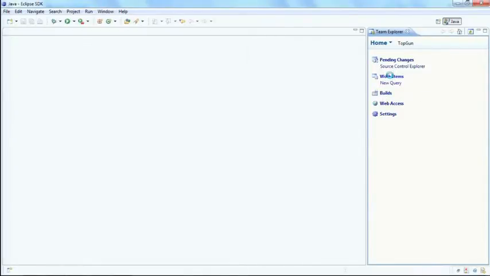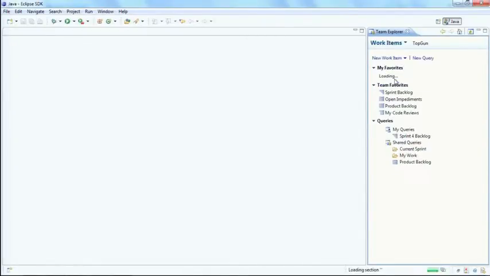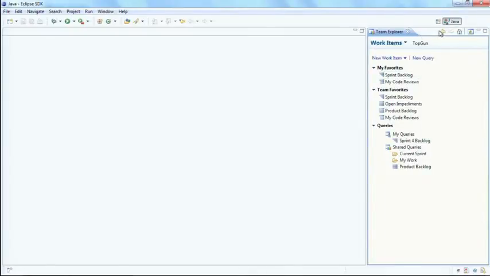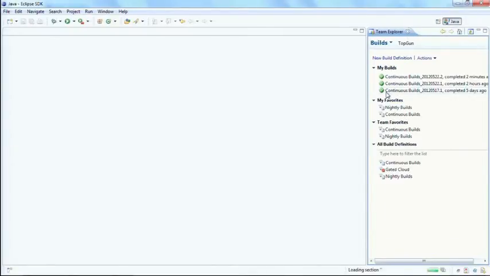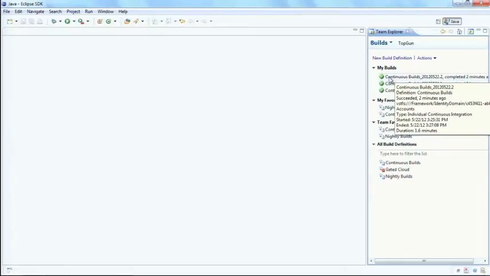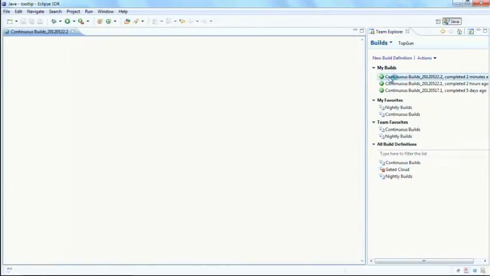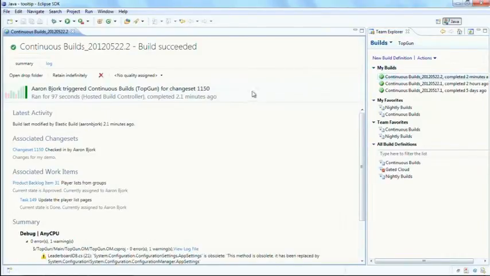I can view work items for my particular project. I can even jump in and view builds and see the status, for example, of the continuous build that I just finished. Again, this is all done in Eclipse. I obviously don't have any Java code in this particular project, so I'm not going to write any code for you, but hopefully you get the gist of what I'm showing you here.